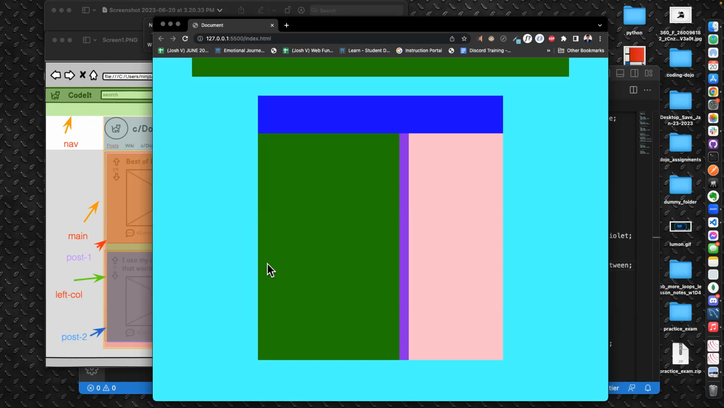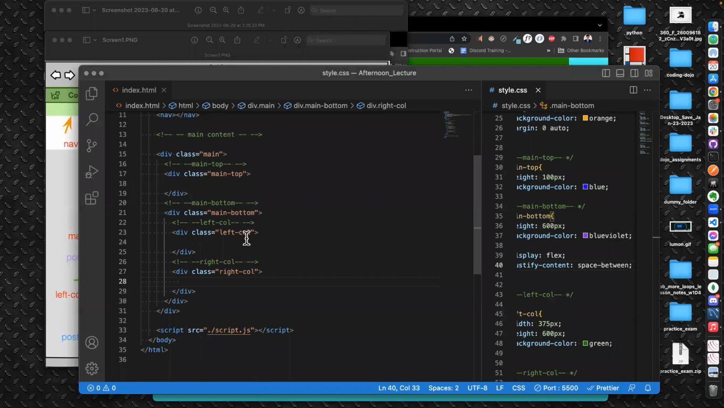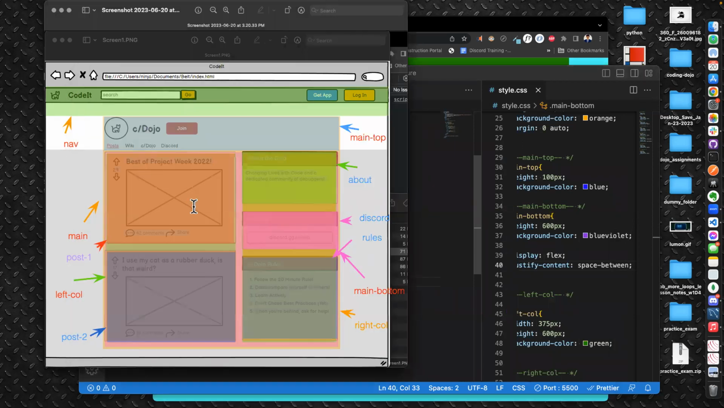Okay, so I'd count 5 more divs to make. So here we are, 1, 2, 3, 4, 5. Let's create those 5. So in my left column are going to be my first 2. We said the post 1 and post 2.